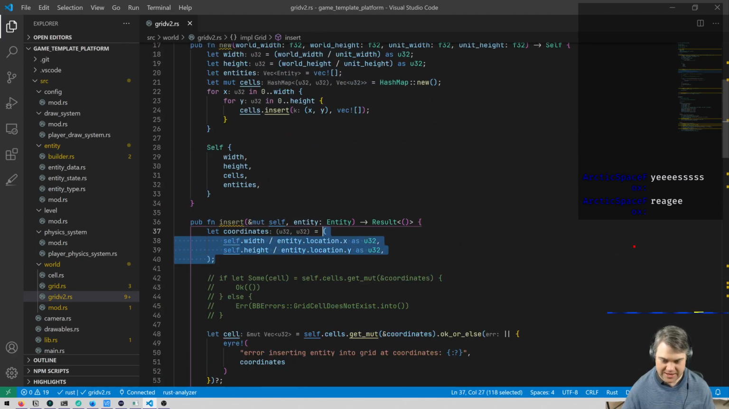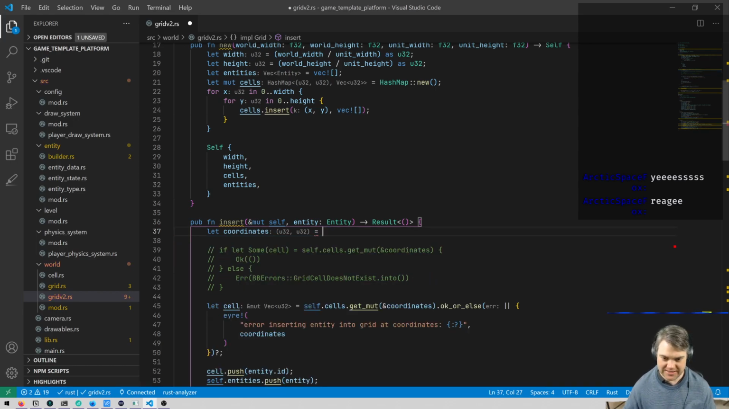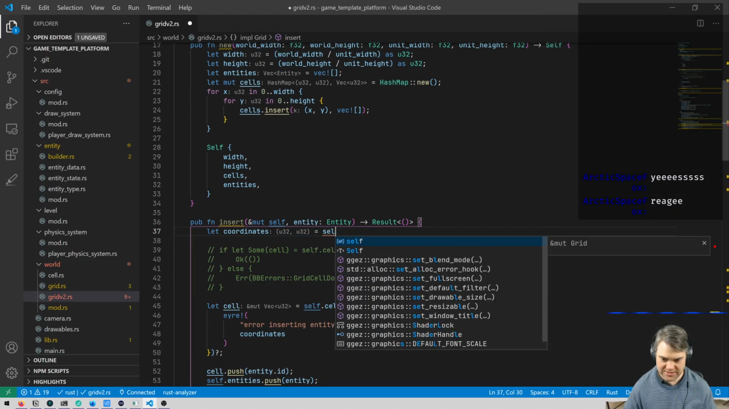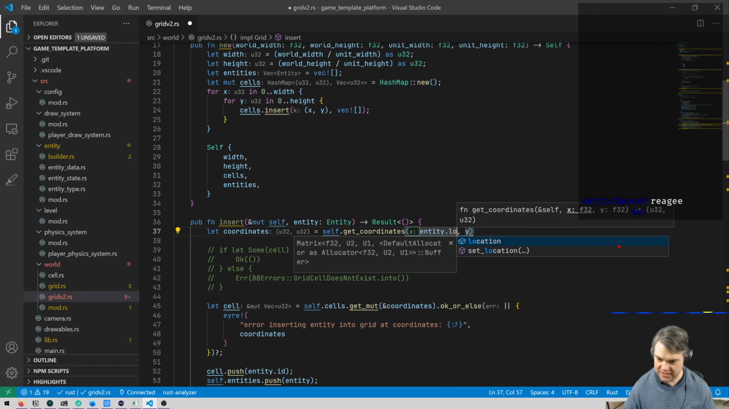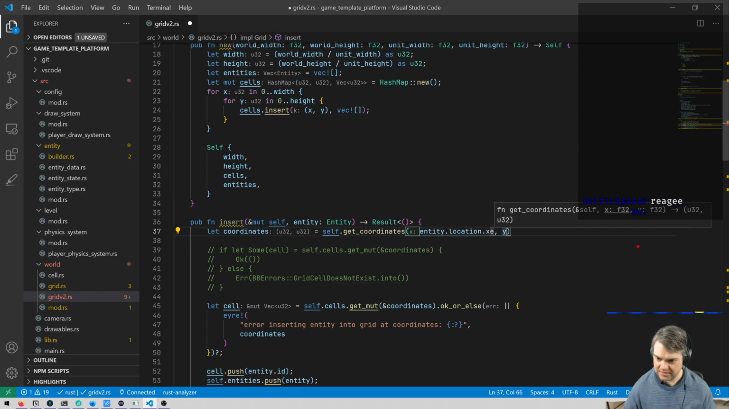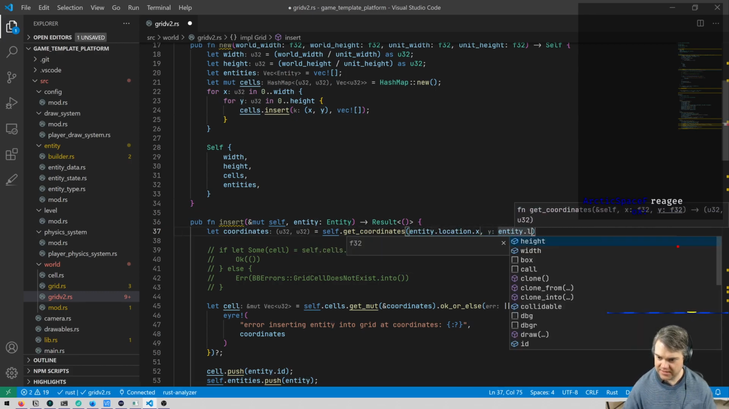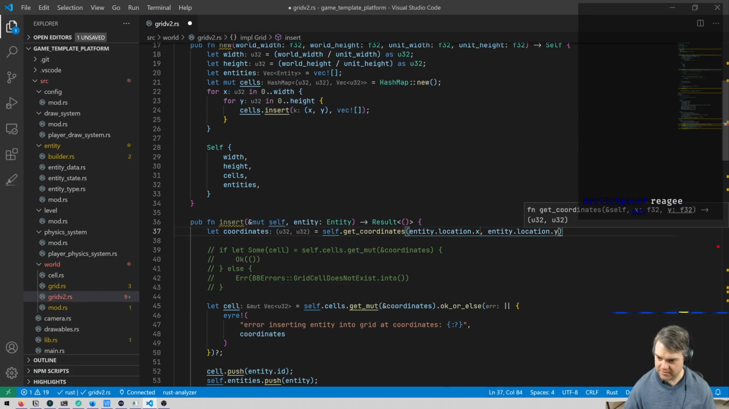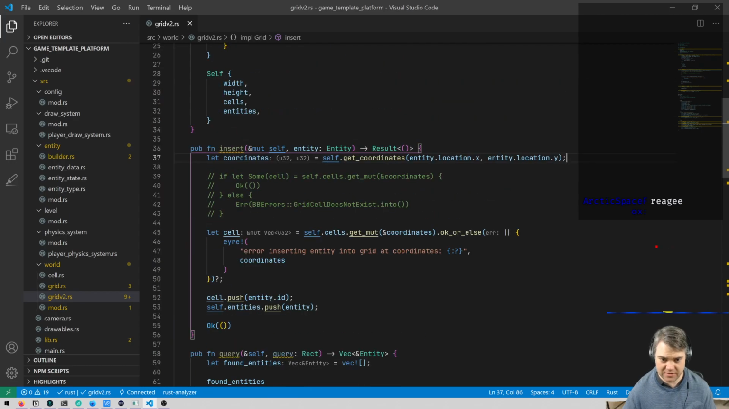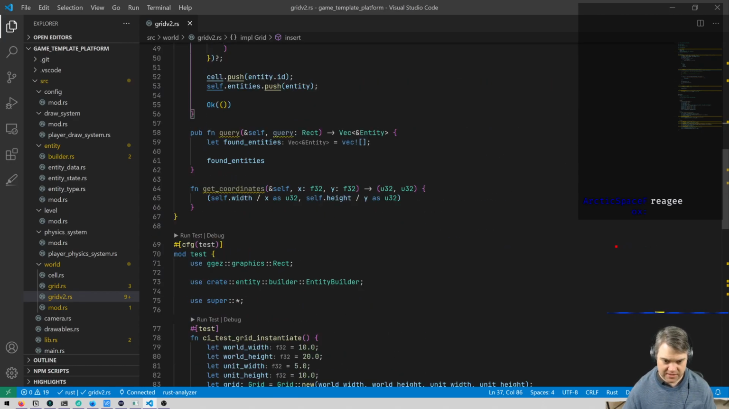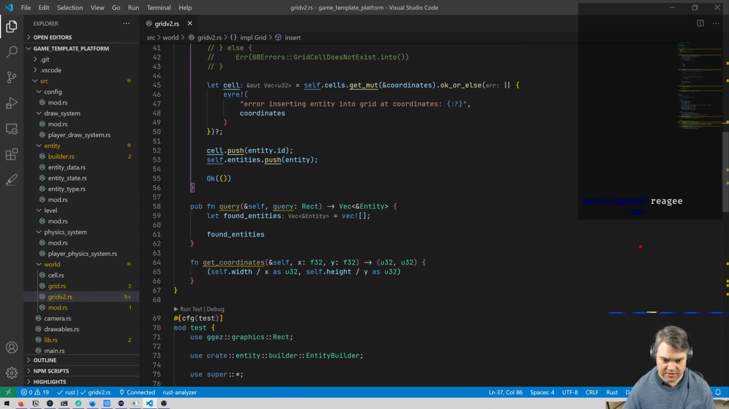Okay, so then coordinates, I want you to now start using this new system. So we're going to do self dot get coordinates and pass it entity dot location dot x, entity dot location dot y, and that gives us the coordinates there. Okay, so then I can do the same thing here.